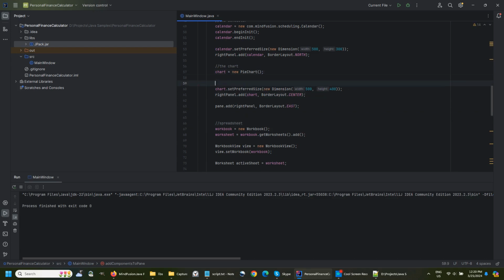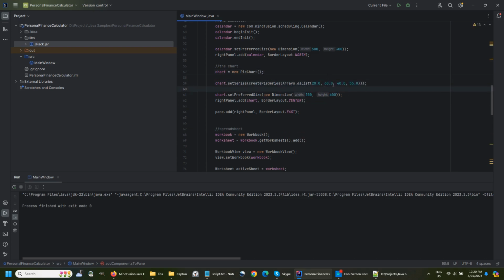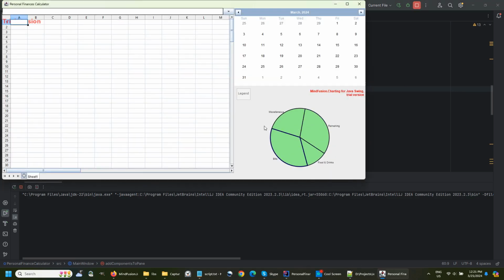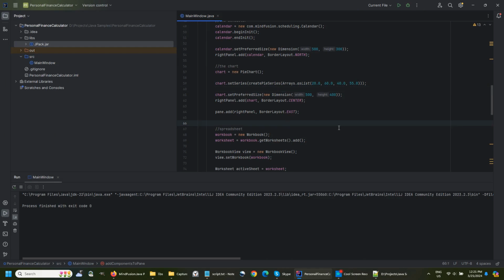Let's use our method now to add a series to our chart. We create it with some dummy data, and here it is. We can see now the chart, which is also interactive. Let's customize the chart now.